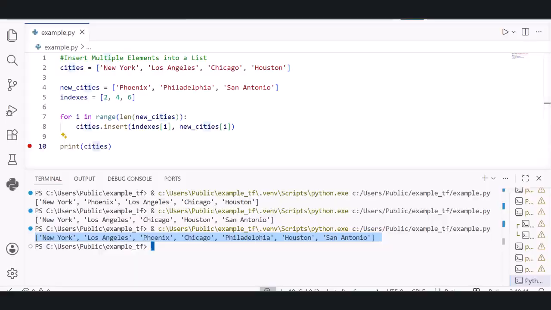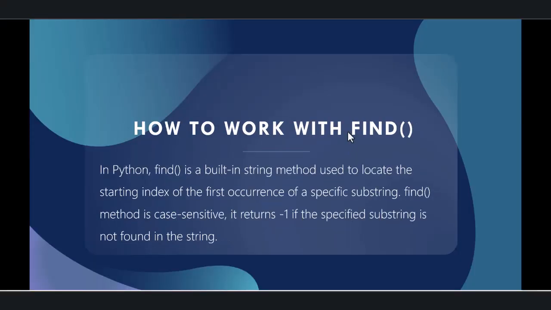Now we'll go to the second function, that is find function. It is a built-in string method used to locate the starting index of the first occurrence of a specific substring. Find method is case sensitive. It returns -1 if the specified substring is not found in the string. This is a built-in string method and we'll use this to locate the starting index of the first occurrence of a specific substring.